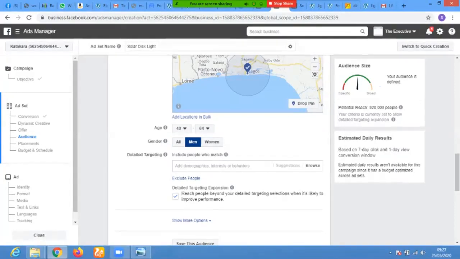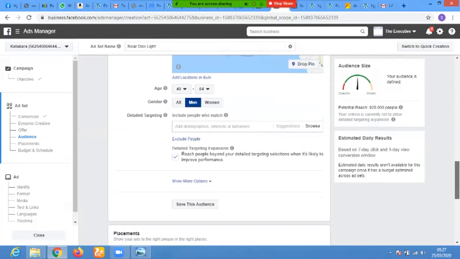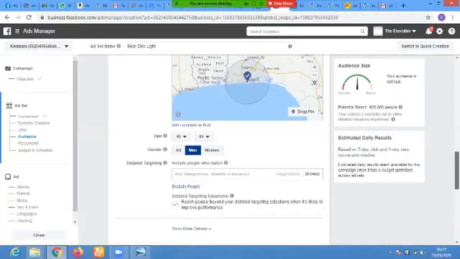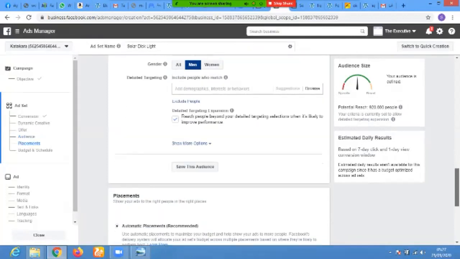So from here, this detailed targeting, I can do it. I may decide to do it, but let me just make it open because it's an advert that is on trial, just to see how people respond to it. I can do detailed targeting, but it's actually not necessary for now. So detailed targeting, I will leave it open.